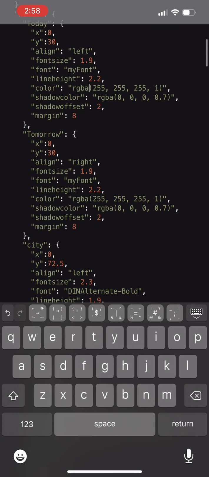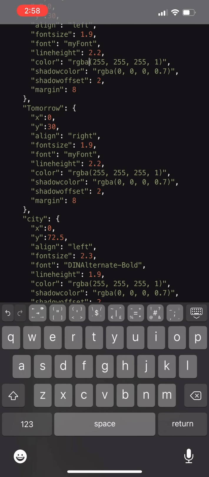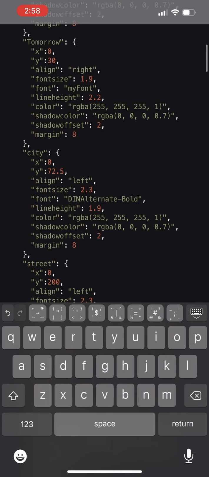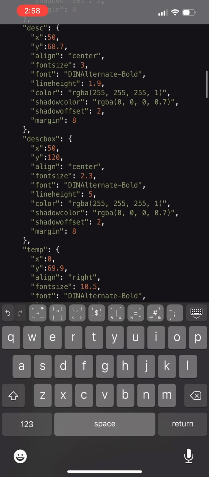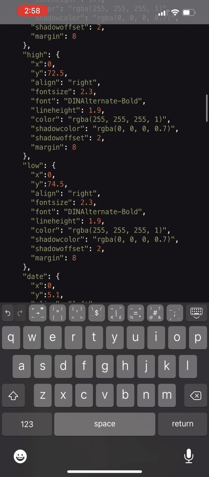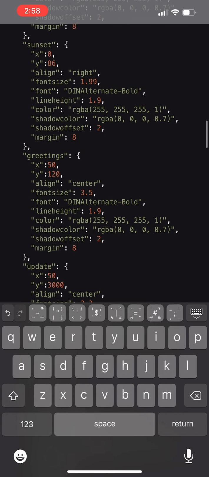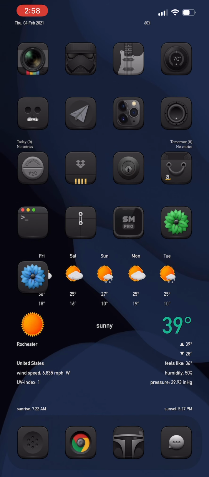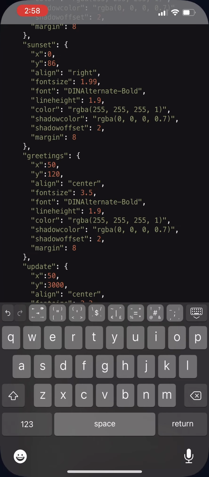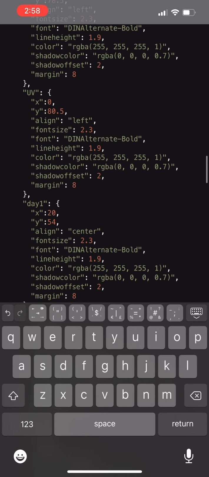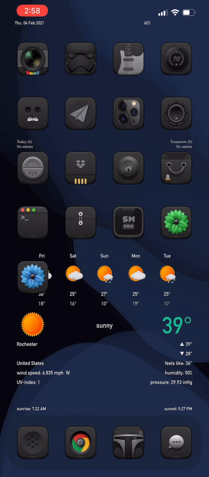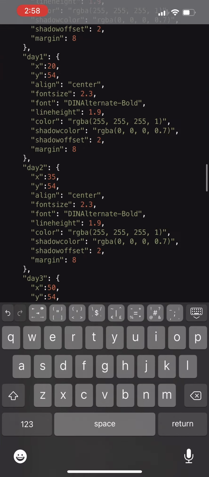So you can go through and move everything around. X value, Y value. So you have tomorrow, you have city, you have street name, region, description, description box, temperature, feels like. You have highs and lows and date, the sunrise and sunset. And it's pretty self-explanatory. You can basically spot all of those elements from the screen, make an edit, and you can move it around. Now getting down here, this is another question, is day 1, day 2. So basically those are the forecast in the middle of the screen, the little icons. So day 1 is Friday, day 2 is Saturday, day 3 is Sunday. So if we go back in here, you can see that's what each one of those is.